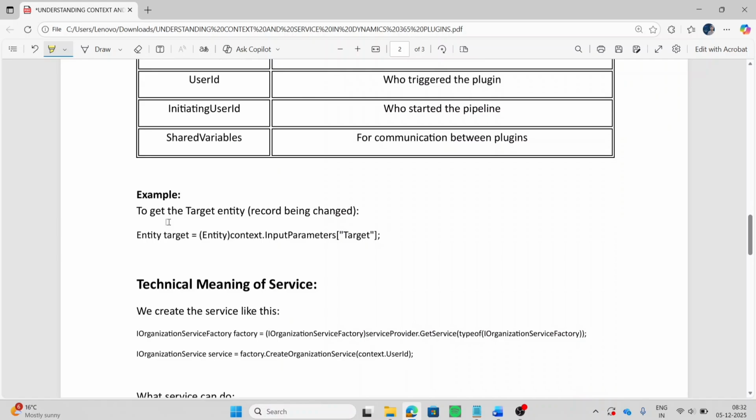Yes, one more thing. To get the target entity, which is the record being changed, you can write this syntax, which is Entity target. So it's a target entity, and then you can just get the input parameters from the target like this by writing context.InputParameters. And here I'm using typecasting. Don't worry, I'll be creating a separate video on the target where we'll be talking about each and everything related to the target. But yes, you can understand one thing, that if you want to get the target entity, you can get it like this. This is the syntax for it.